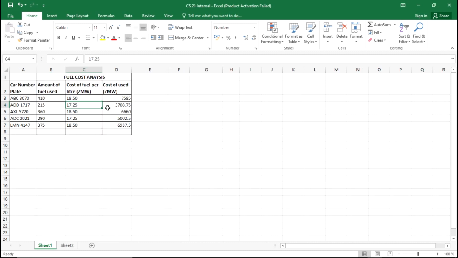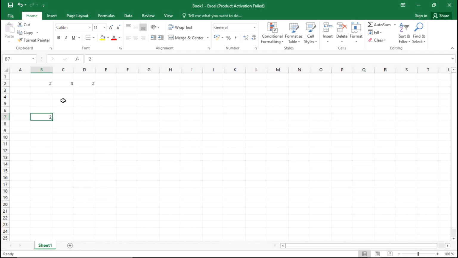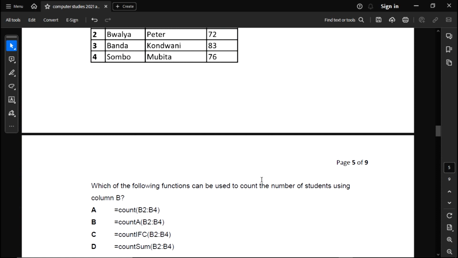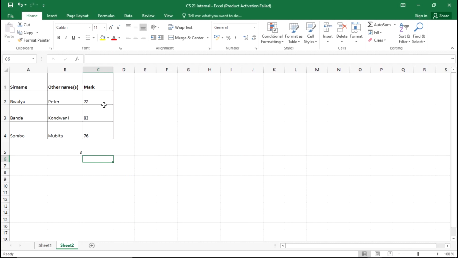Let us just give it a moment. So it's in here. This is what we are talking about in column B. What function, or formula rather, can we use to calculate the number of students using column B? So using this column B.